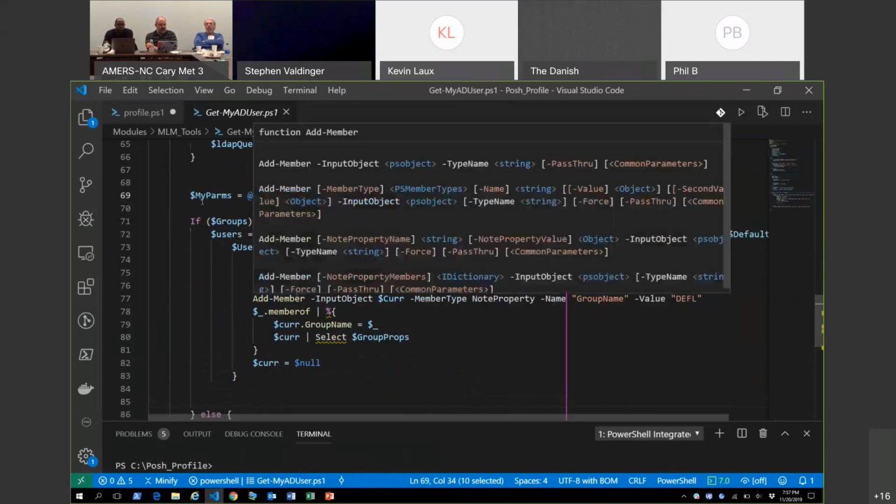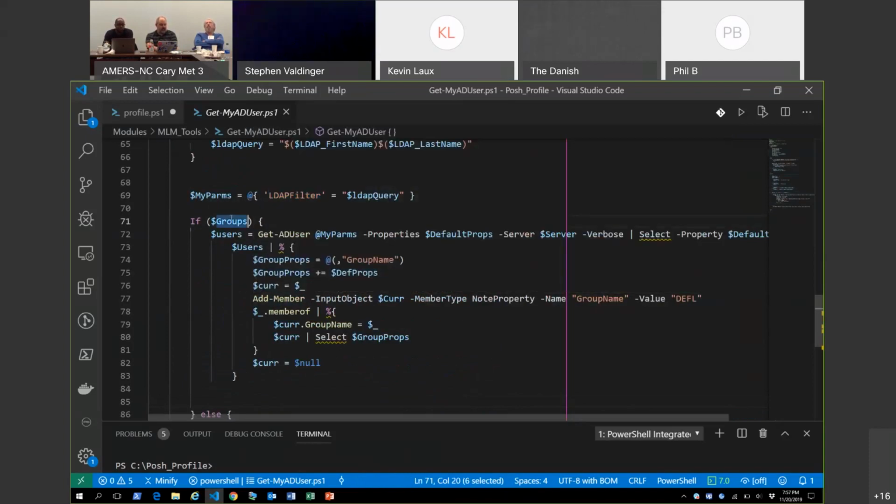If I define a switch parameter for groups, it goes and gets the groups the user is in. Otherwise, it just gives me the users. But if I say add the groups, it'll get the groups and add them to that object. So now I get this user plus all their groups as one object. It's just an extra little thing I wanted to do. I had it in my profile at one point, and then I threw it out there so everybody else can use it. It's just a wrapper, kind of beyond profiles, but I think people could use it.